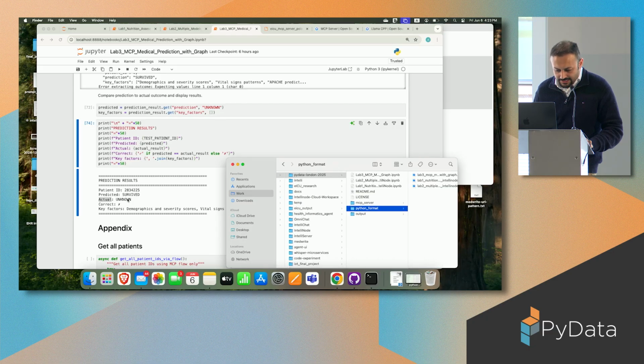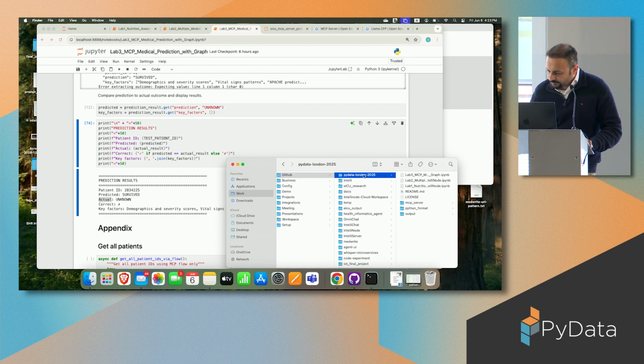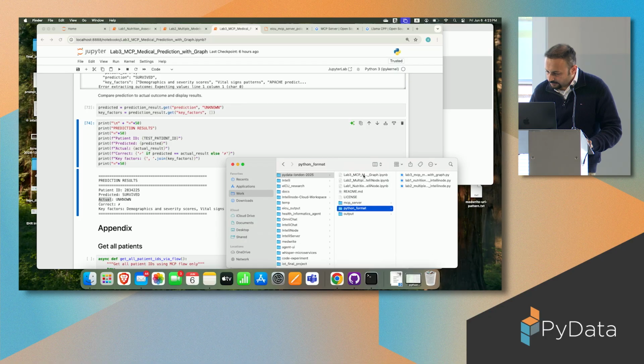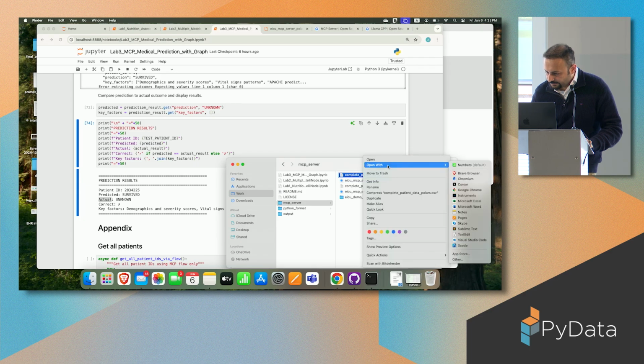So the model said the patient should survive. So nothing impacted the model itself, but I couldn't load the CSV file. MCP server. Let's see whether this patient survived.